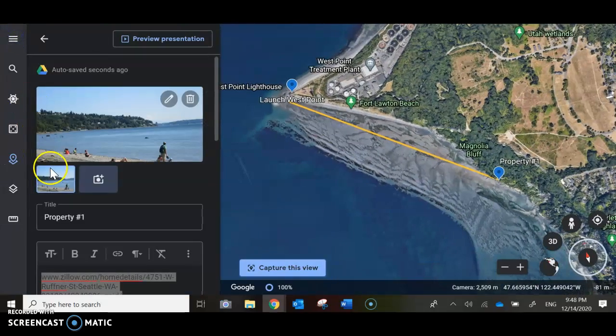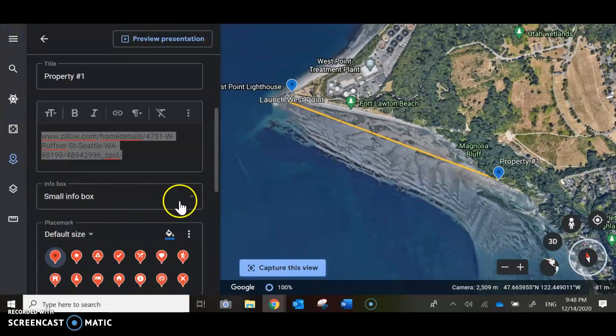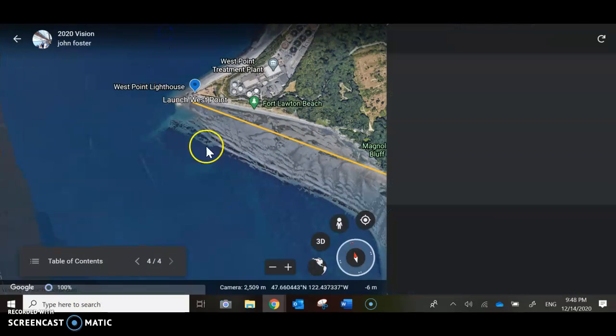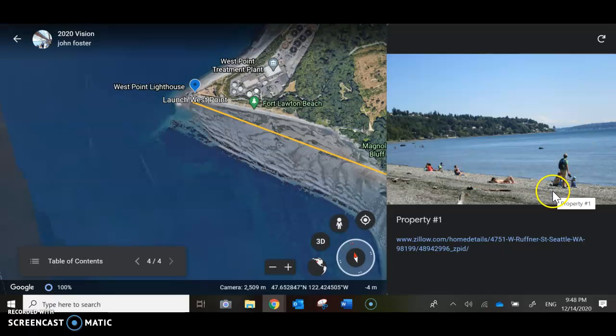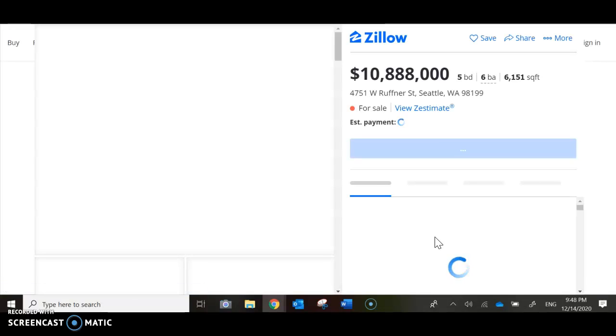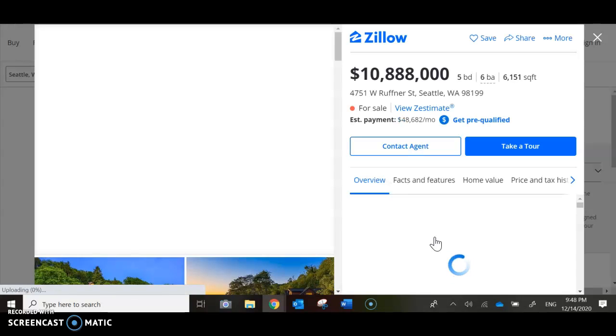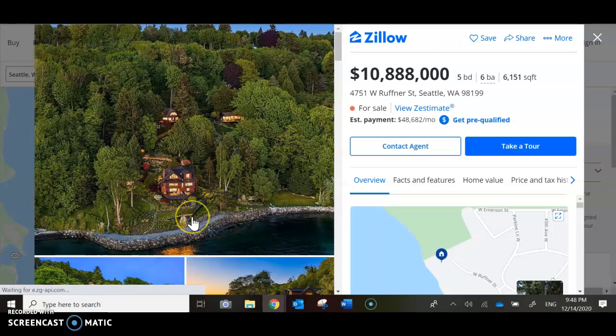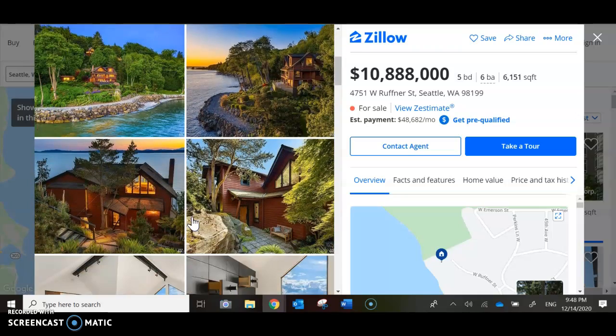And again, I want to make this a larger box, not a small info box, because it looks better. It puts a black background on there. So now this comes up. If there are more slides in here, then I can click through them, and voila, it opens up my Zillow in this case. That is the ad for the house.